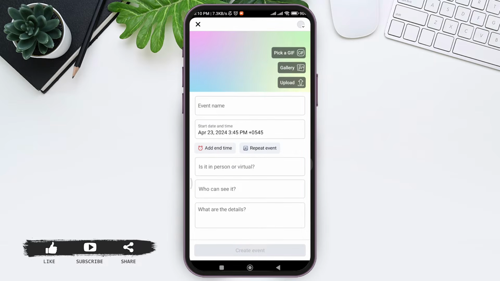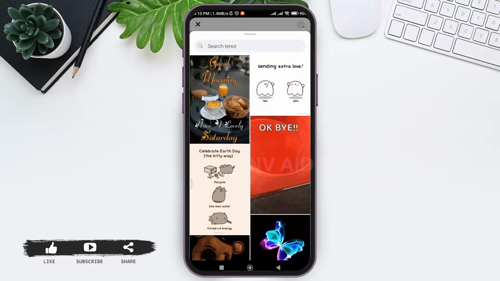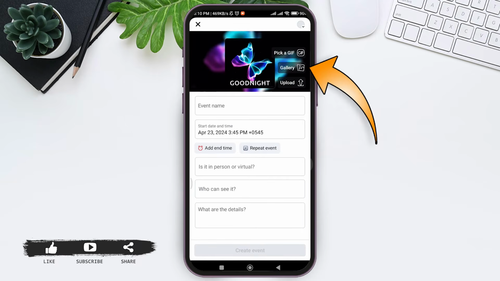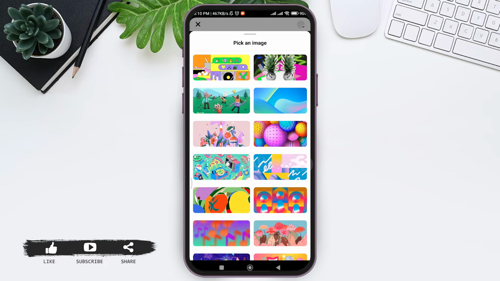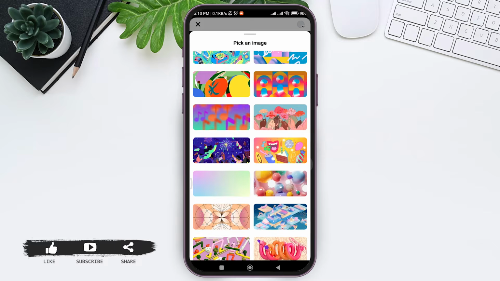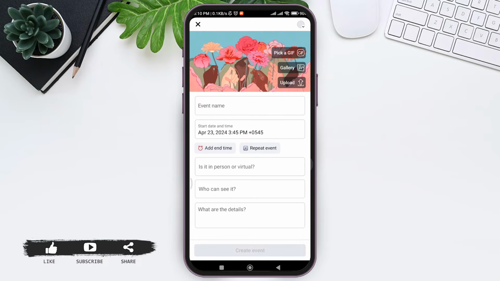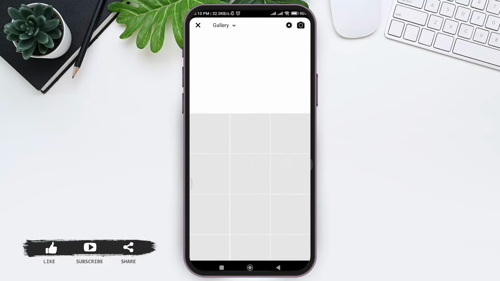Now here you can select the cover for your event. You can tap on pick a GIF option and select a GIF, or you can also tap on gallery option and choose any of the images that you want to upload. Similarly, you can upload your pictures or images from your gallery in your mobile phone. To do that, tap on upload option and select any one of the photos.